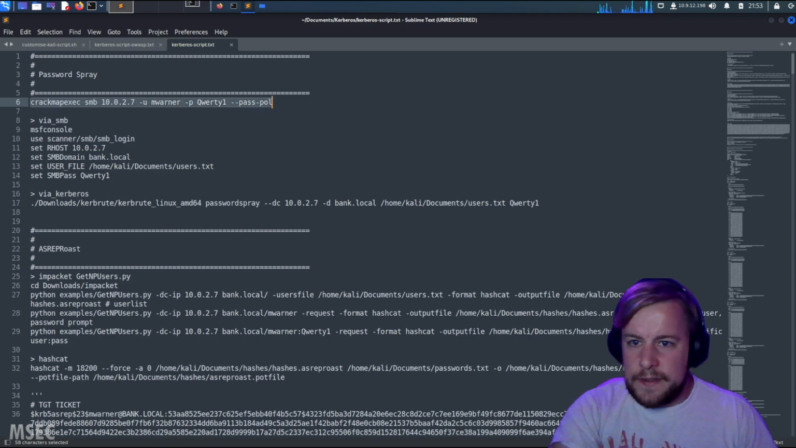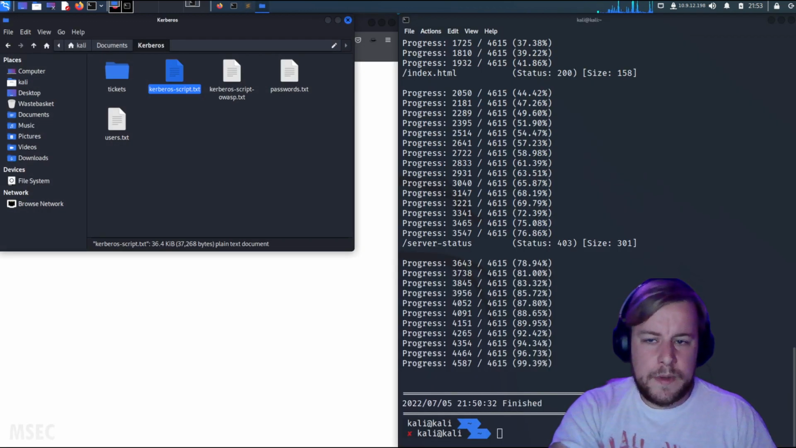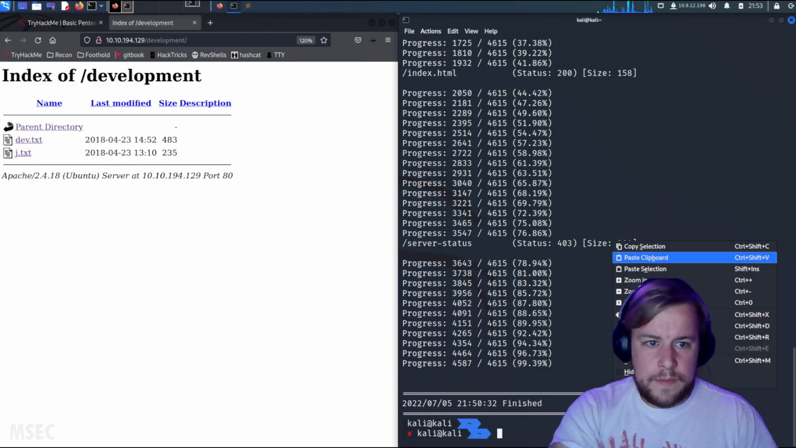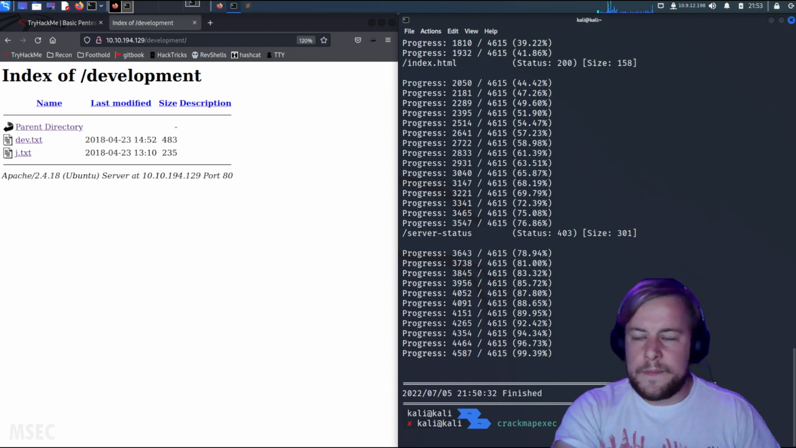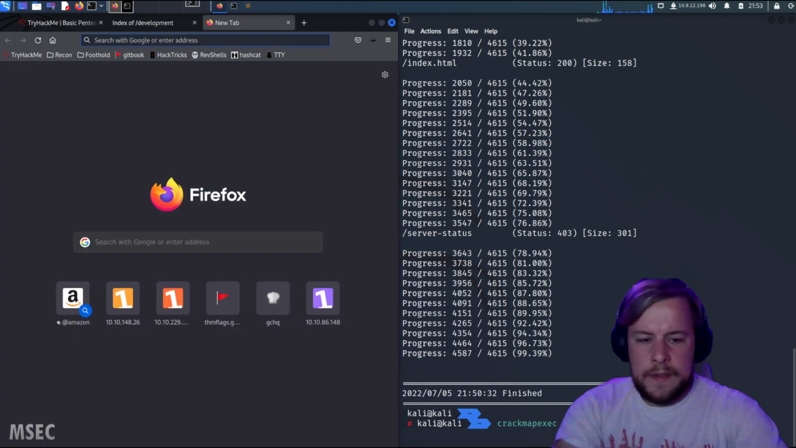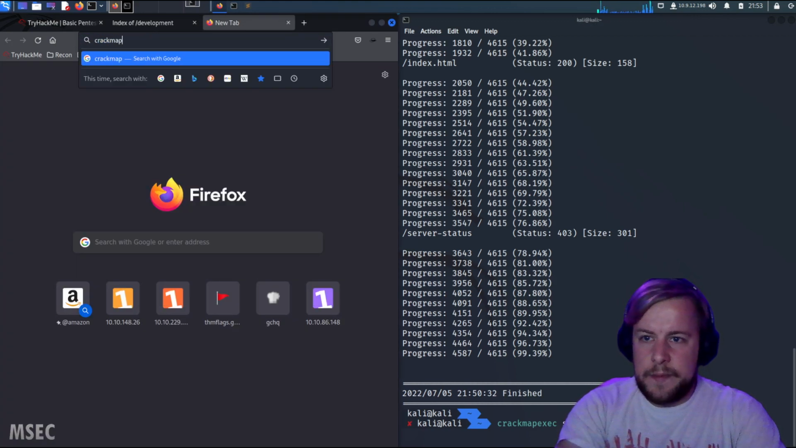Can use that. So we do CrackMapExec SMB 10.10.194.129 with the username J, and the password we'll have to get from a list. So, CrackMapExec.